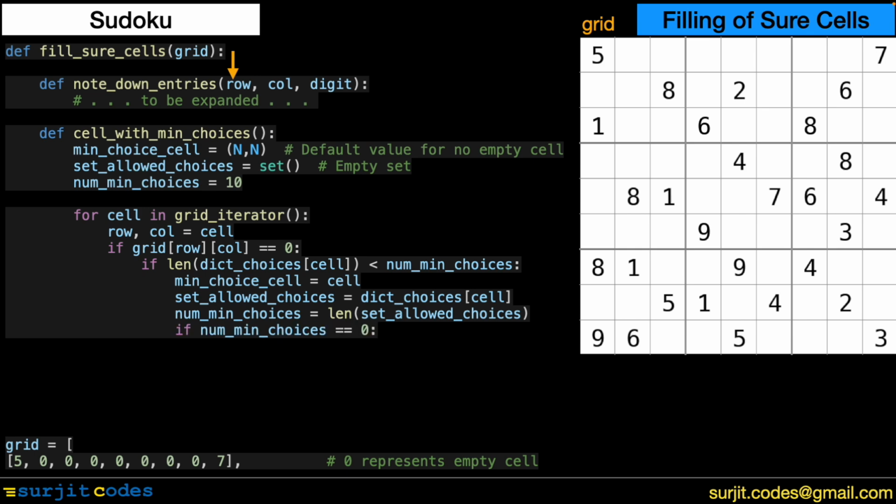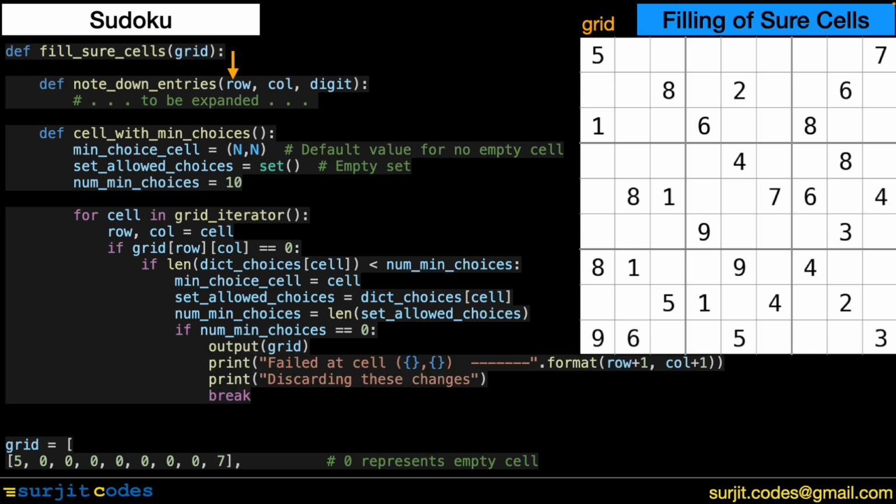If at any stage num of min choices for the cell is 0, it means that something is wrong. No number can fill the cell. We report the error and break the for loop. After the loop is over, we return the final parameters of the cell with minimum choices.